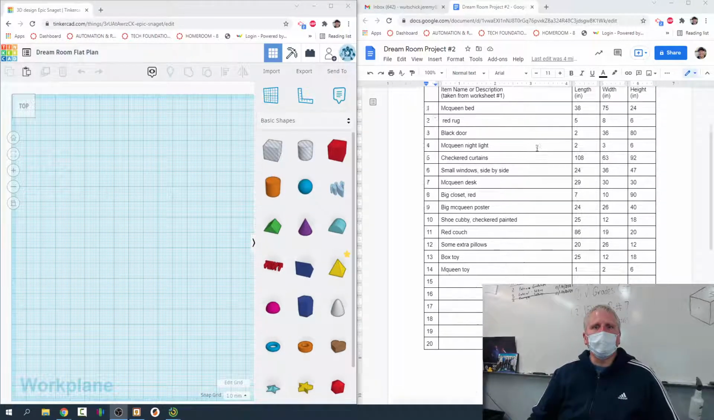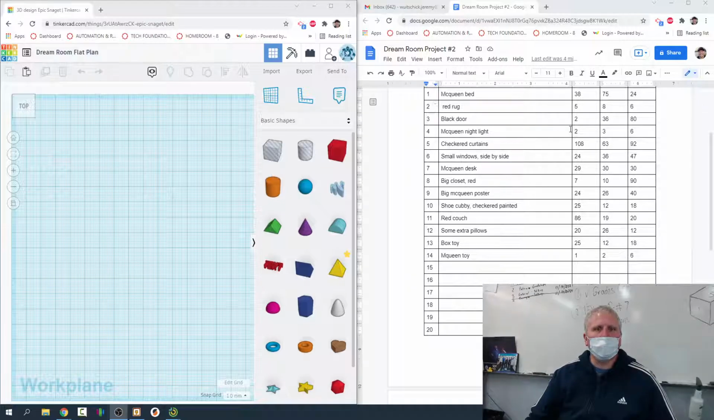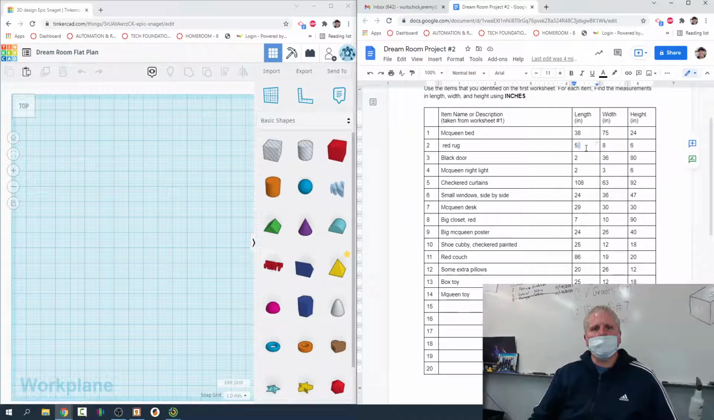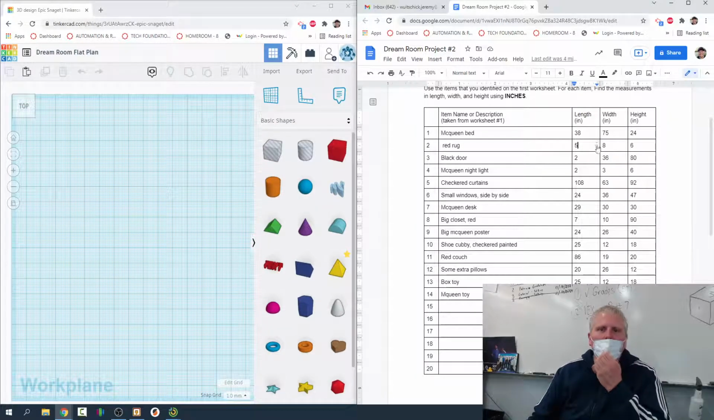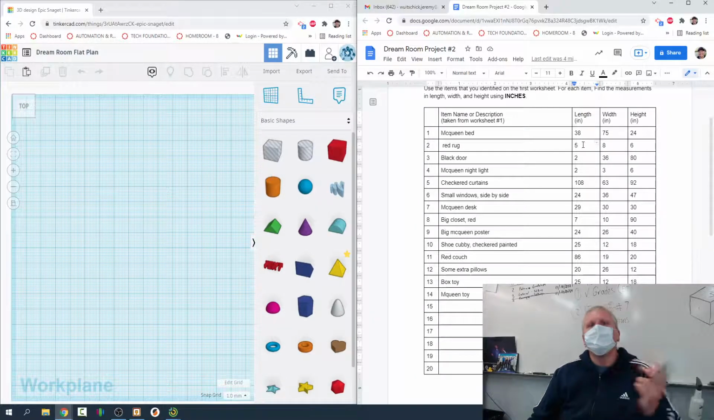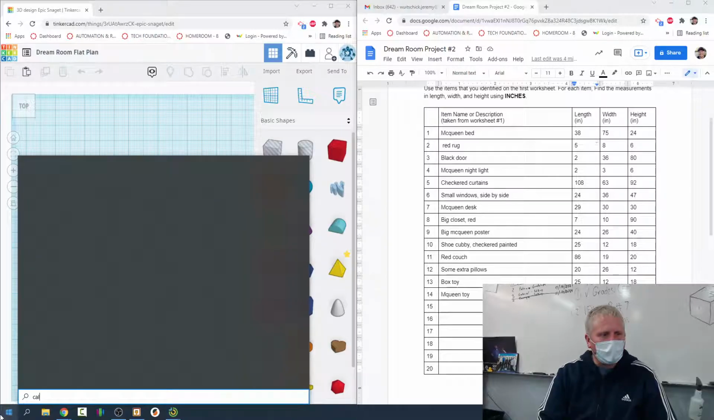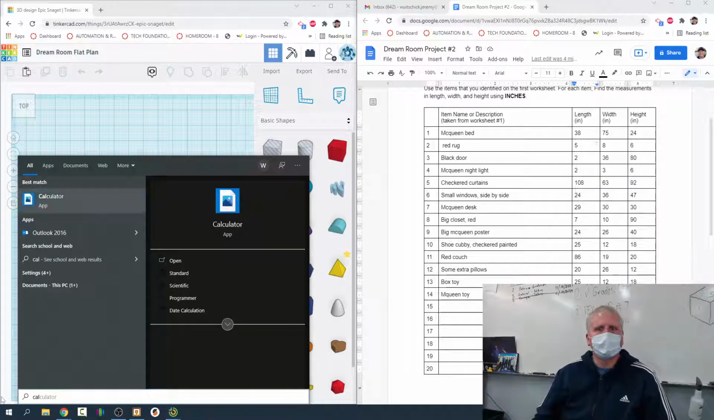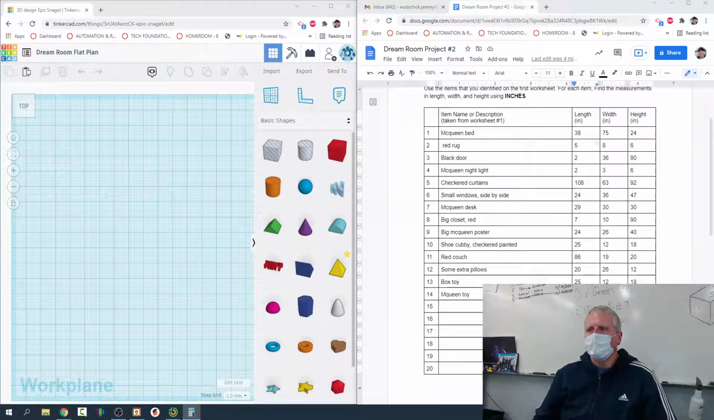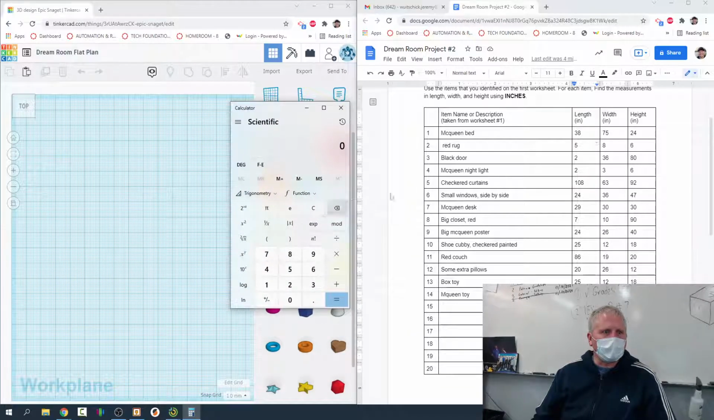So what I'm going to do is start off with a red rug. Now, guess what? The student who did this probably has a 5-foot by 8-foot red rug. We need inches, so I'm going to just convert that right now. That's pretty easy to do. We can just pull up our calculator. And so I'm going to convert this first. 5 feet by 8 feet.